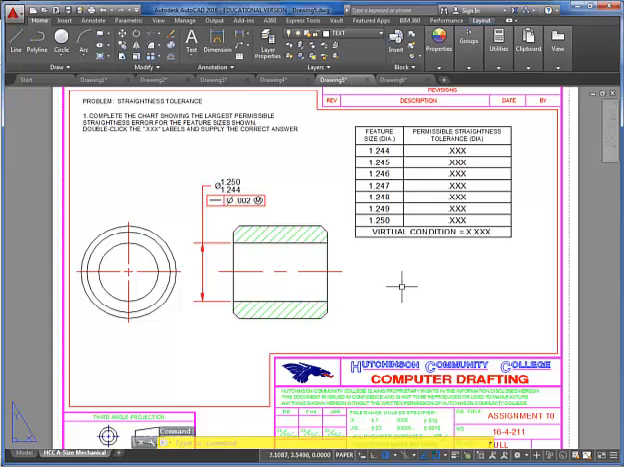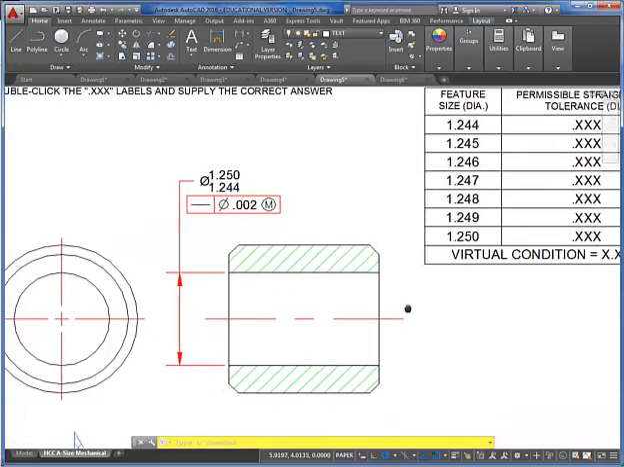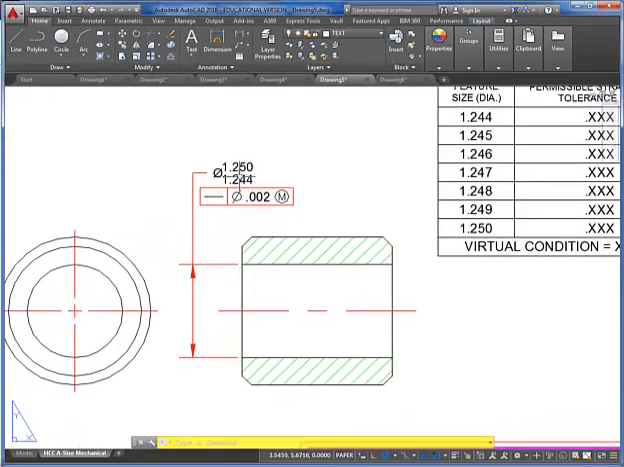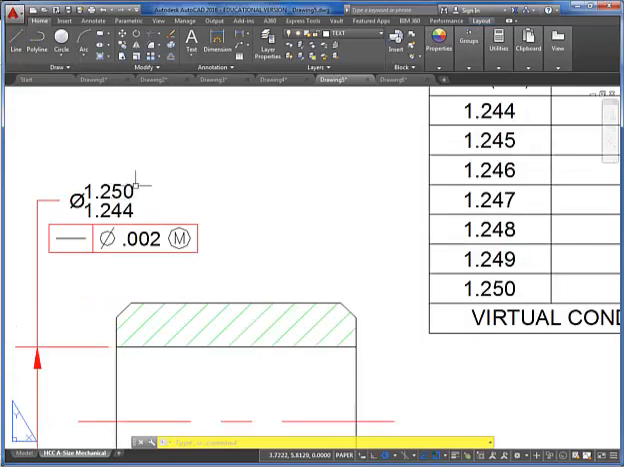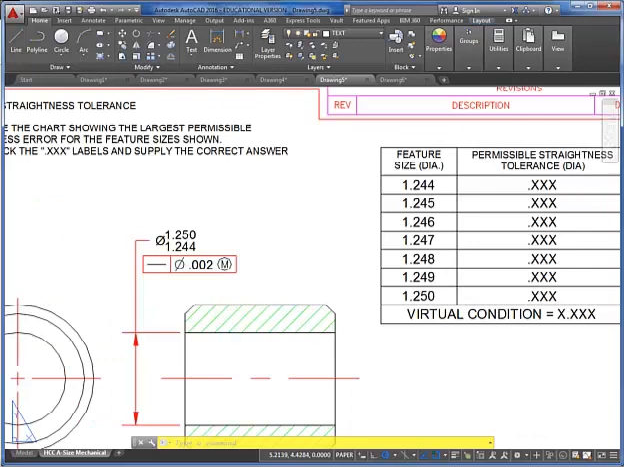Internal feature, same kind of thing. Don't have a max this time, but again, remember that virtual condition now is the MMC, which is the smaller number, minus the control frame tolerance. So 1.242 for my virtual condition, and then again, just simple subtraction. I don't have a max, so I'll just keep going until I get to the overall bonus tolerance, again, of 6 thousandths plus 2 thousandths, or 8 thousandths.